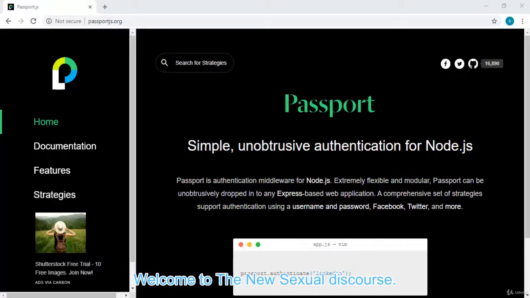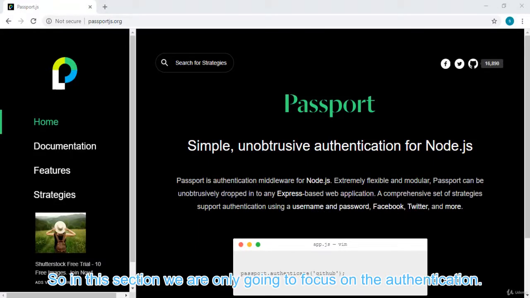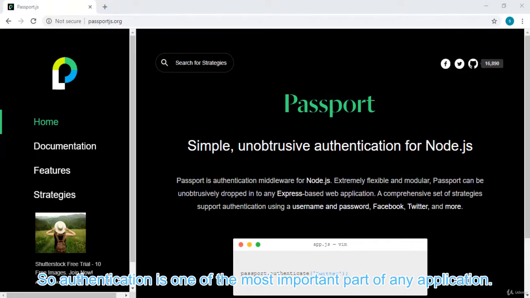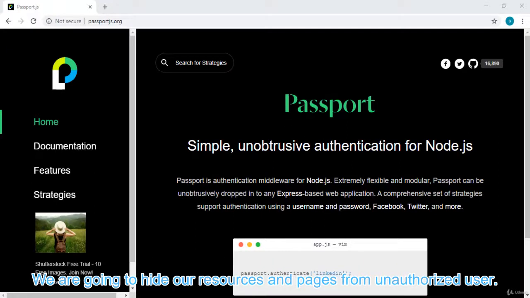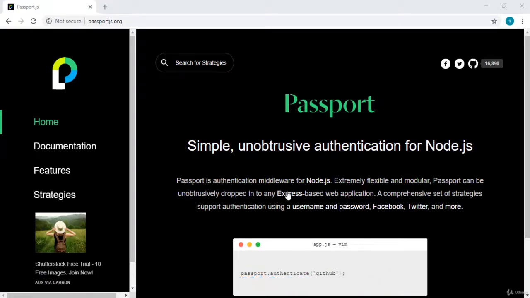Okay, so welcome back to this course. So in some next videos, we are going to build a project that is the authentication project that will purely focus on the authentication part. Okay, so for this project, we are going to use a package that is called passport.js. You can see that passport is authentication middleware for Node.js.